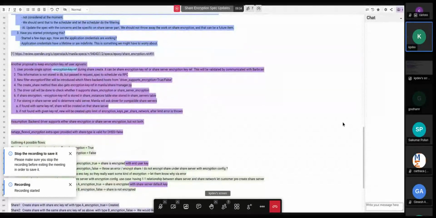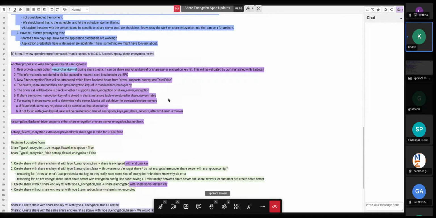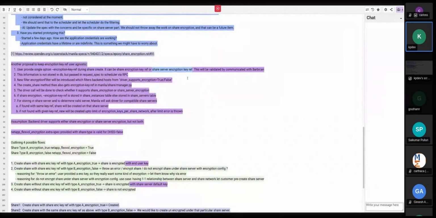Share create command. So this encryption key ref can be a share encryption key ref, or it can be the share server encryption key ref. This will be decided or determined by Manila internally, and accordingly the actions will be taken, right? So what Manila API will do first is that it will talk with Barbican using this encryption key ref, which can be either of share or share server, and it will validate.